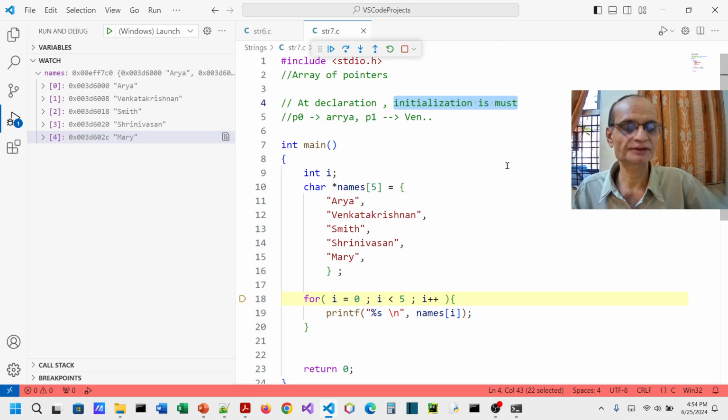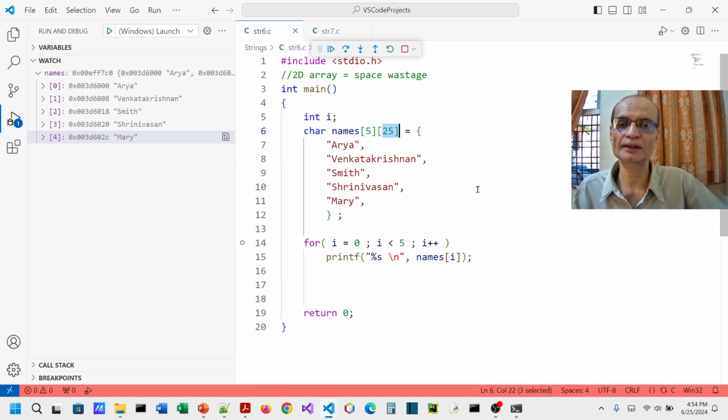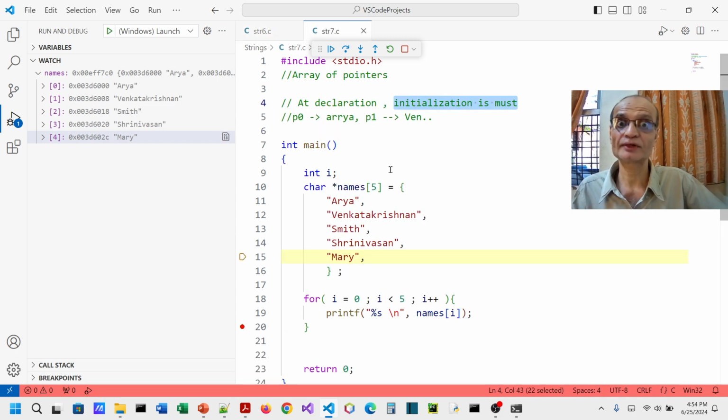I hope you like this video. You understood the concept of 2D character array. Then you also understood the issues or the wastage of space that can happen with a 2D character array. So how do you circumvent it? You essentially make use of an array of pointers. However, when we use an array of pointers, initialization becomes mandatory. So we will overcome this issue in the further videos. Thank you.